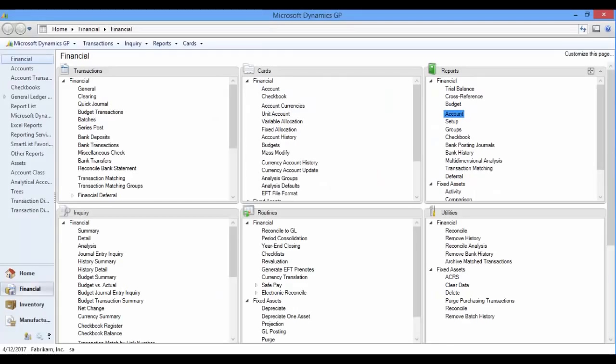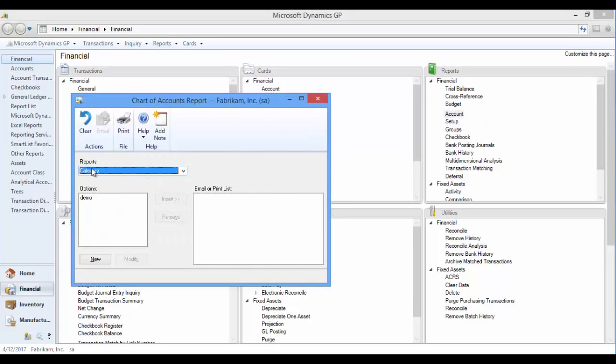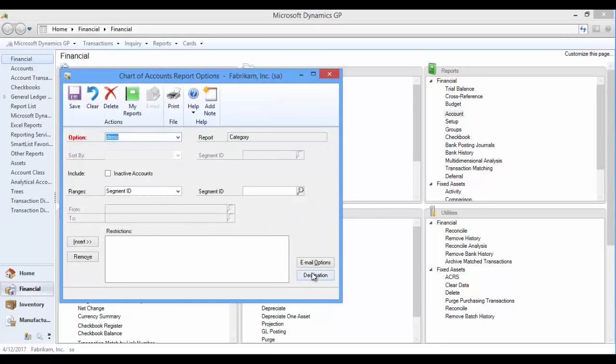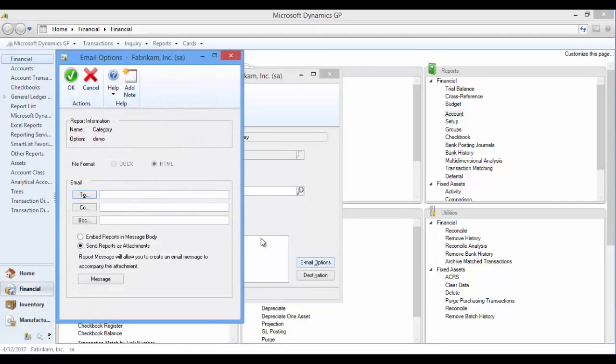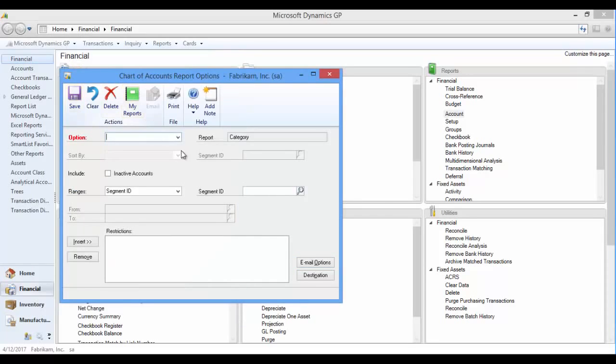Let's take a look at this feature in Dynamics GP 2013 R2. Under Financial Reports, if I click Account and then select my category report, I'm going to open this option by clicking Modify. If I click Email Options, you'll notice it's not an option to email this report in the docx format. So I'll click OK and select this option again.